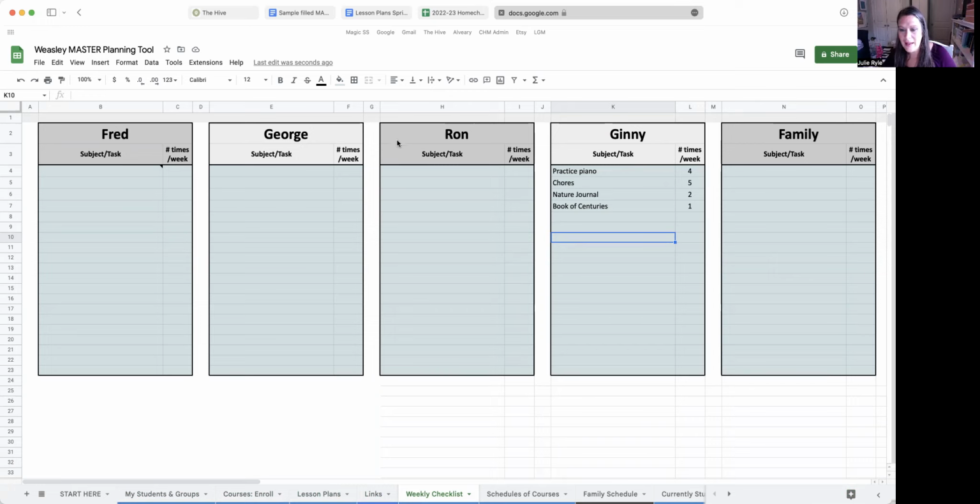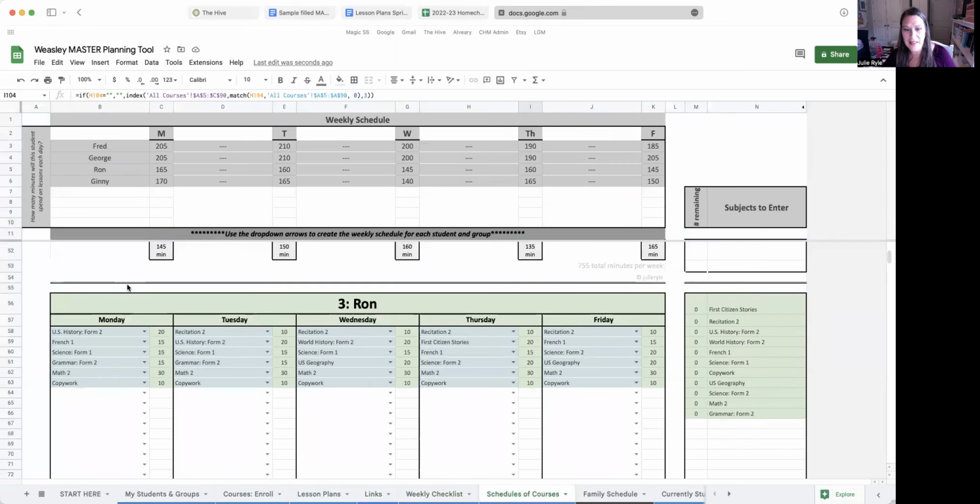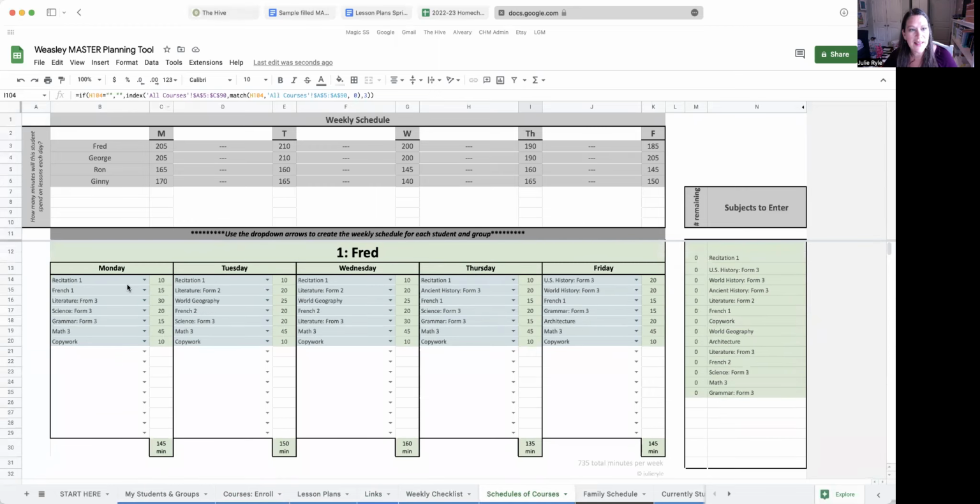And then on my schedules of courses. So this is where you're going to actually schedule out your day. So I can see how many minutes I have each student scheduled for right here per day, and this will build as you go. All right, so when I've already done this. When you come to this tab, it will be just empty.